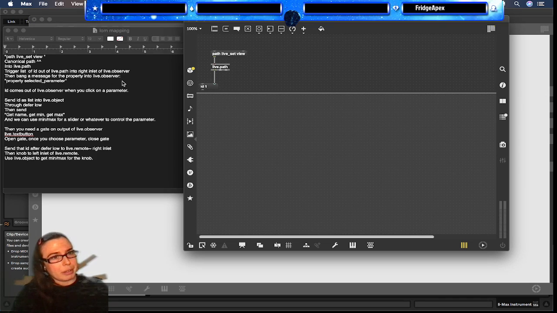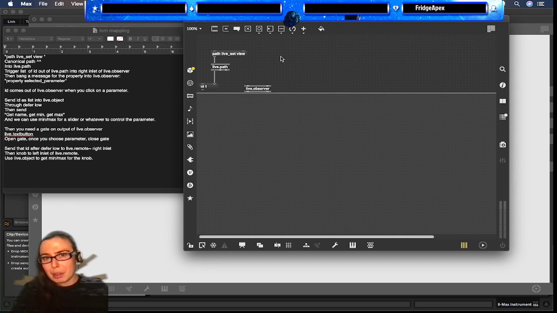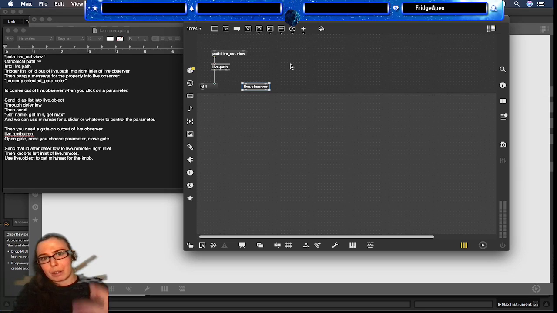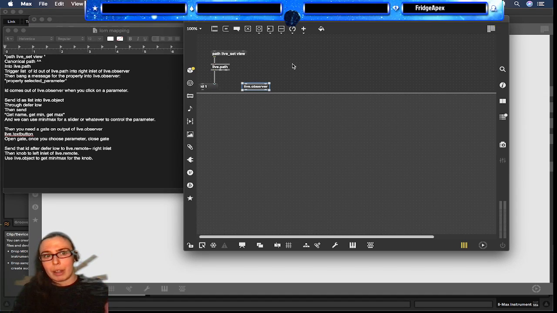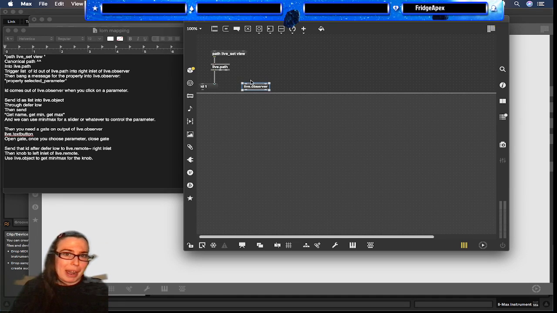So what we need to do then is send that into another object that's like its buddy, called live.observer. There are a couple of little live dot objects: live.path, live.observer, live.object, and live.remote. They're like another little gang, best bros, and they all work together to let you talk to Ableton from within Max.